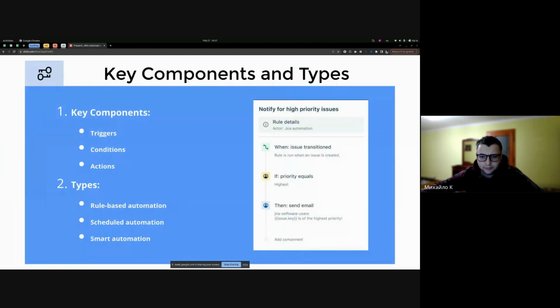Key components of JIRA automation. In JIRA automation, rules are like instructions that tell the system what to do based on certain conditions you set. Each rule has three parts: triggers, conditions, and actions. Triggers start the rule. They watch for events in JIRA, like when a new issue is created or a field is changed. Triggers can also be set to run at specific times. It's related to scheduled automations. We will talk about that later.